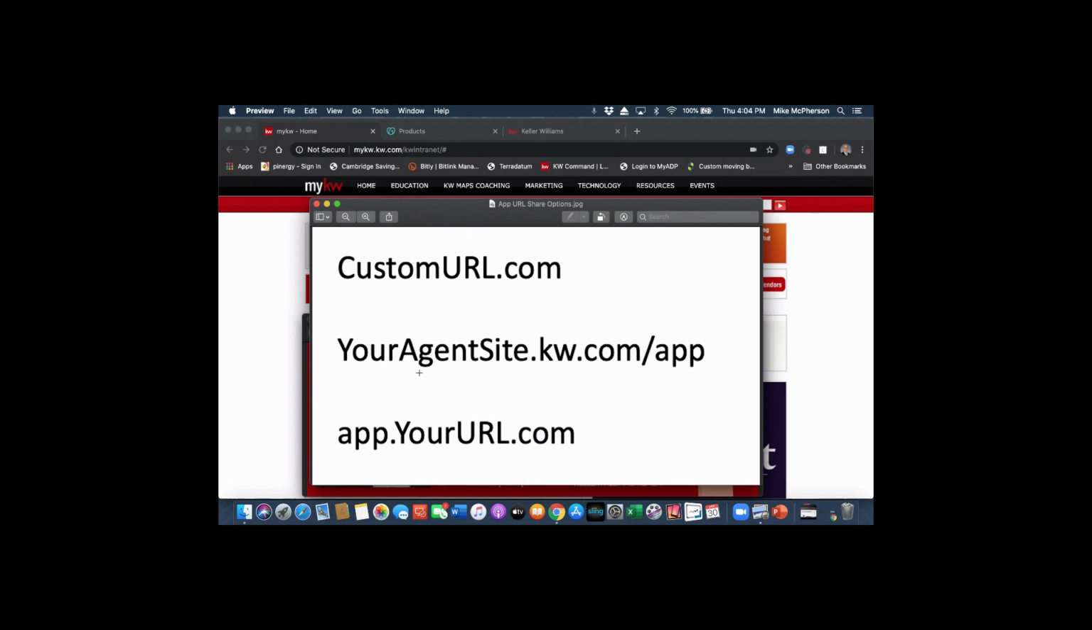The third option is if you have a GoDaddy account, and I'm sure you could do this on some of the other platforms out there as well, but for this example we'll show you how to do it in GoDaddy. You could put app as a prefix to your already owned custom URL for your website. Where I have McPhersonRealtyGroup.com, I could do app.that. I also have another one called yourbostonconnection.com, and that's the one I'm going to show you how to do this with today. So let's jump into GoDaddy.